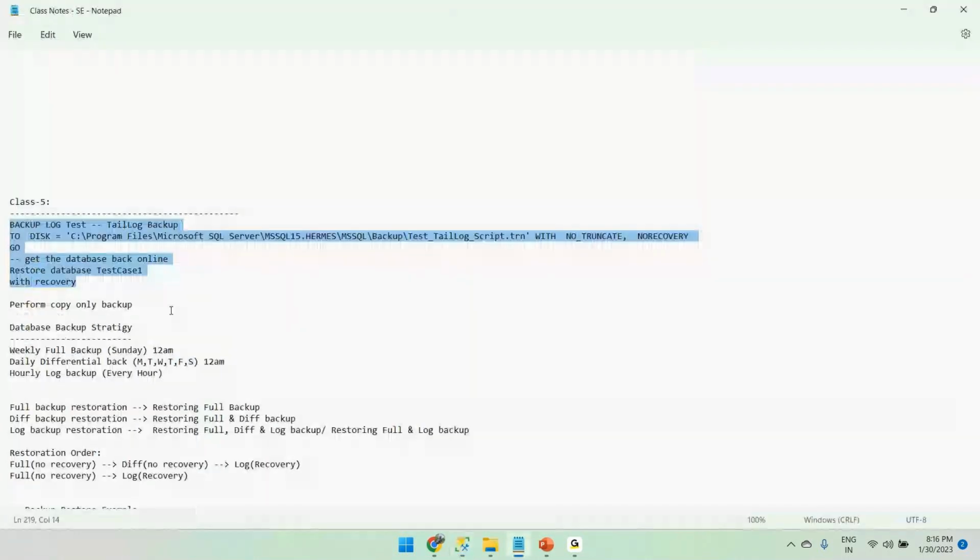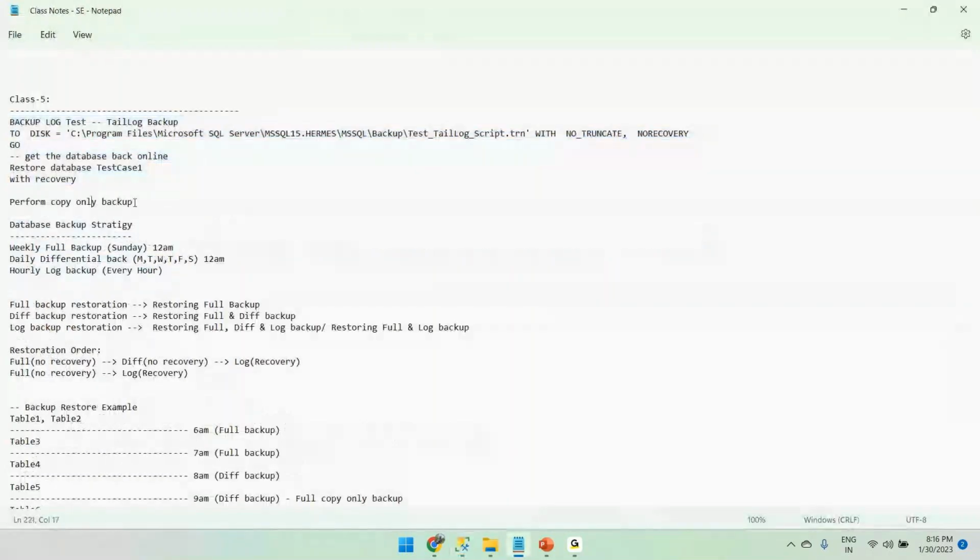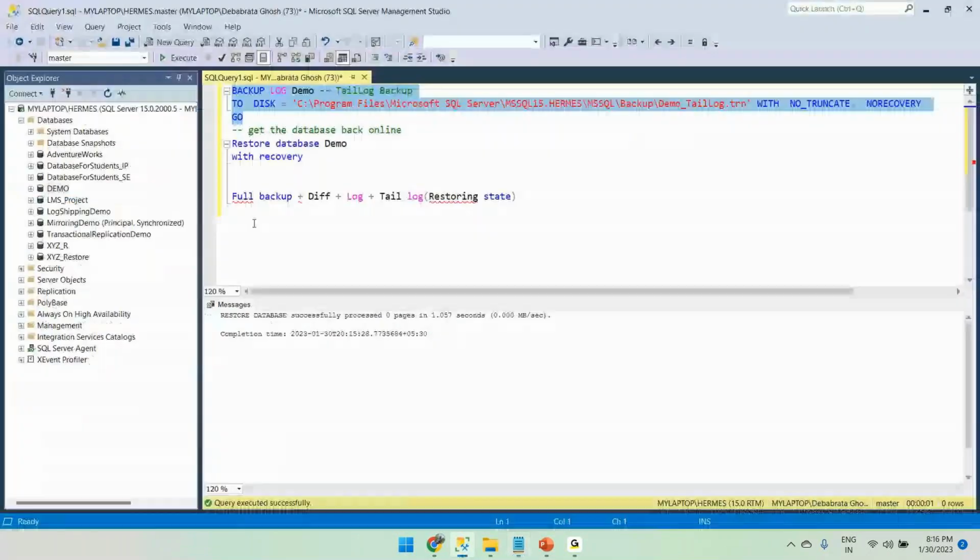So the next and the last type of backup is copy only backup. Now, what is copy only backup? As we know that we have a chain or we have a sequence of backup, right? And the backups are dependent with each other. So if I say tail log backup, so this backup is dependent on this backup is dependent on this backup is dependent on this, right?